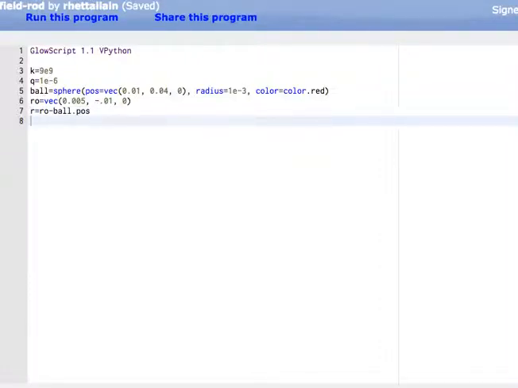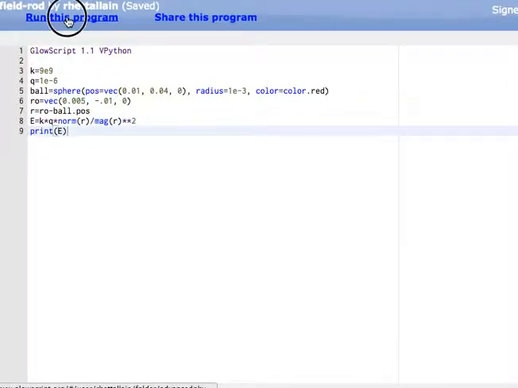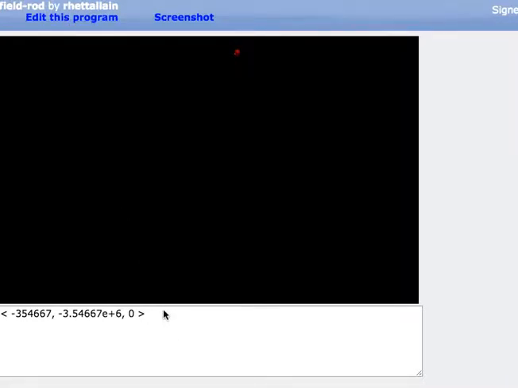So now I have everything I need to calculate E. I can say E equals K times Q times R hat, right? And R hat is a built-in function. Norm of R is R hat divided by the magnitude of R squared. Now I'm going to print E. Oh, you already found Q. Yeah, I already did. So there's the value of my electric field right there.